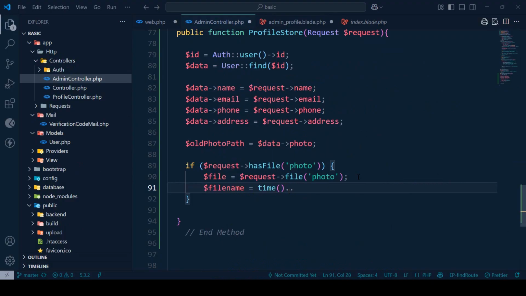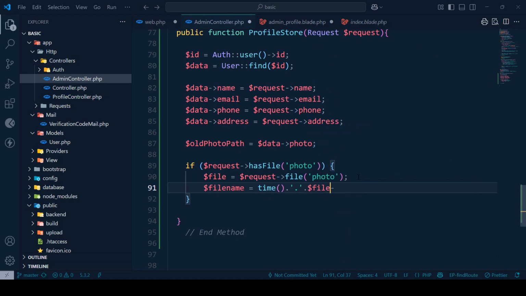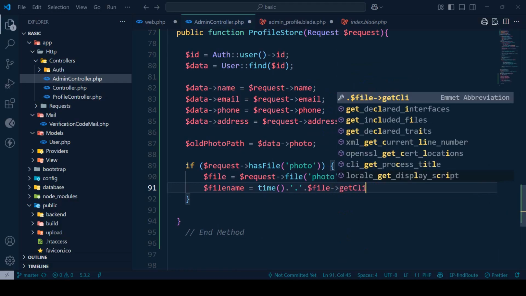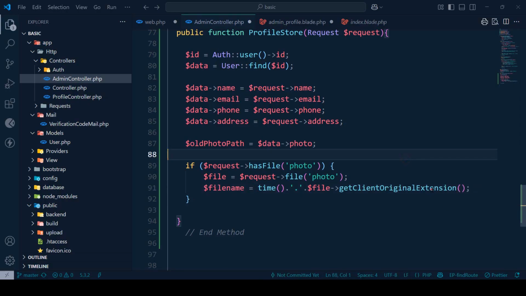So that will be the double instance, and here I want to use a dot, sorry, in single quotes, it will be a dot. And then I want to use the file, whatever file you upload. On this file I want to call the extension function as getClientOriginalExtension. Make sure the spelling is correct: get client original extension. Okay, that is extension.